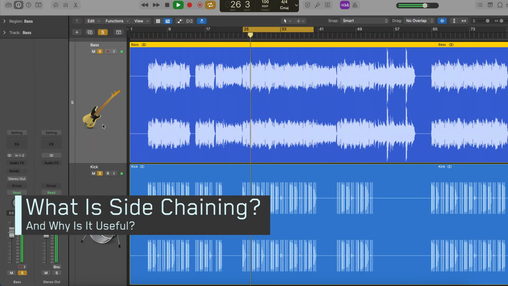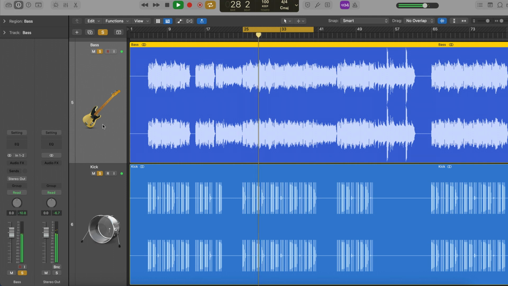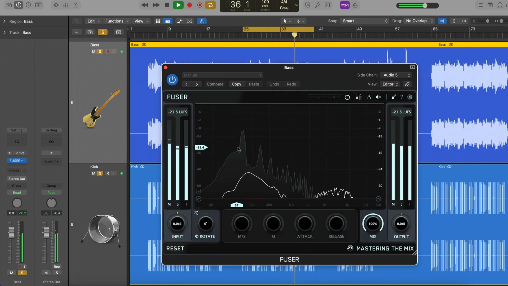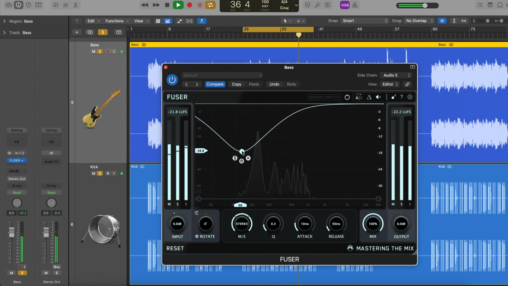What is sidechaining and why is it useful? Creating space in a mix through sidechaining is straightforward. You identify two channels in a similar frequency range fighting for space in your mix, such as your kick and bass or vocals and piano. With sidechaining, you give one priority over the other. You might use FUSER on your bass and sidechain the kick so the bass ducks out of the way to make room for your kick, allowing it to punch through the mix.